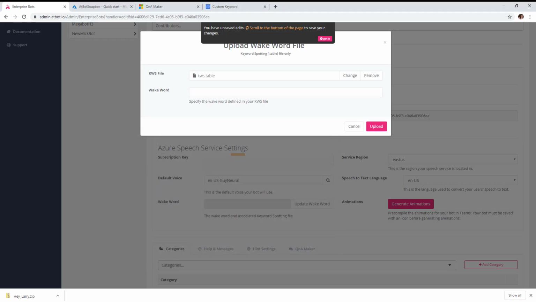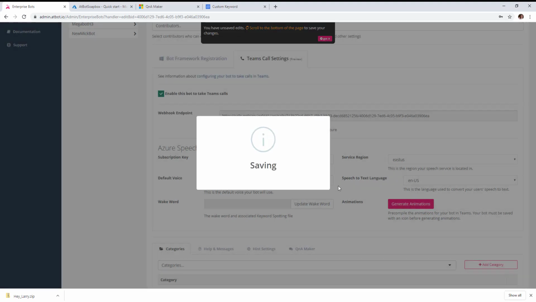Here it is. And we put our wake word in here. It's not actually used for any technical purpose. It's just to show you what your KWS file stands for. And we'll upload that.